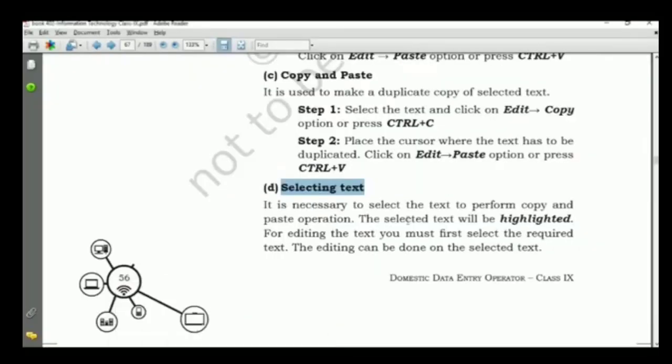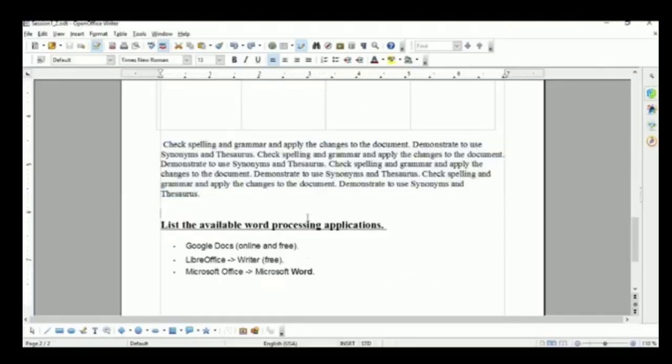Clear? For editing the text, you must first select the required text. The editing can be done on the selected text, means editing you can do in selected text only.